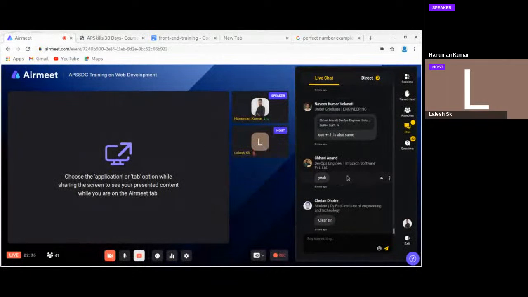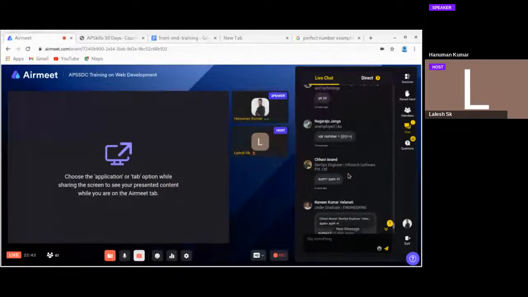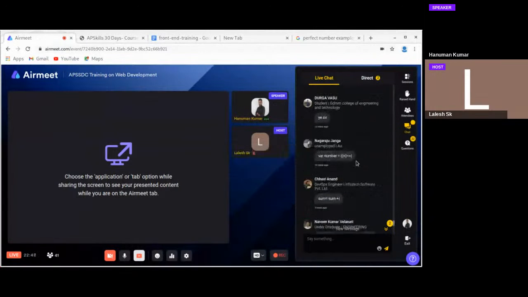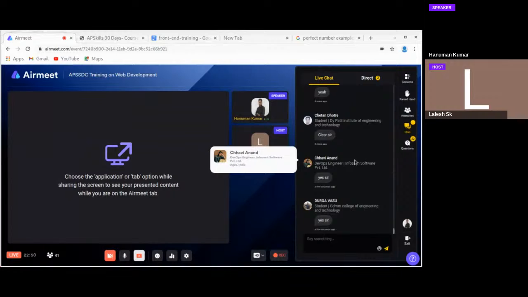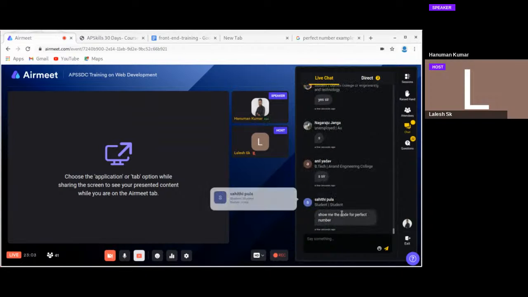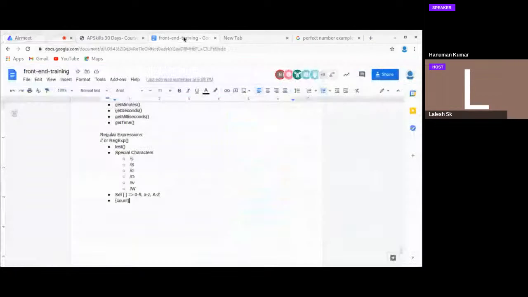Is that clear, everyone? Sum equals sum plus 1, where number equals n. Yes. Is that clear, everyone? Yes. So respond, everyone. If you are facing any kind of issue or any kind of query, you can ask. Show me the code for perfect number. Okay, this Sahiti. So show me the code for the perfect number. Definitely.